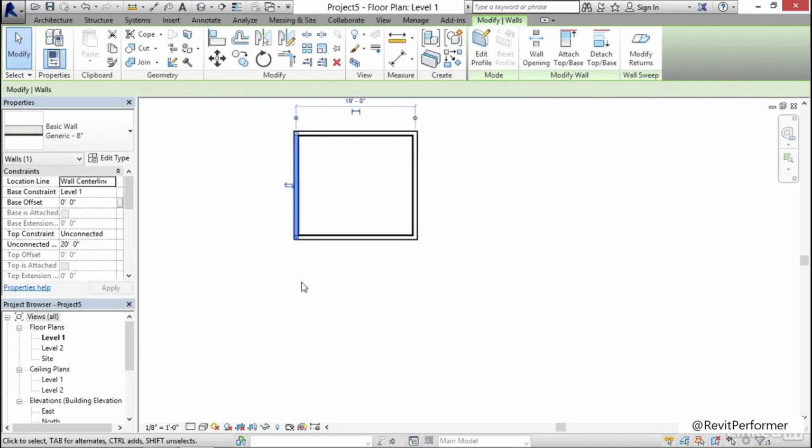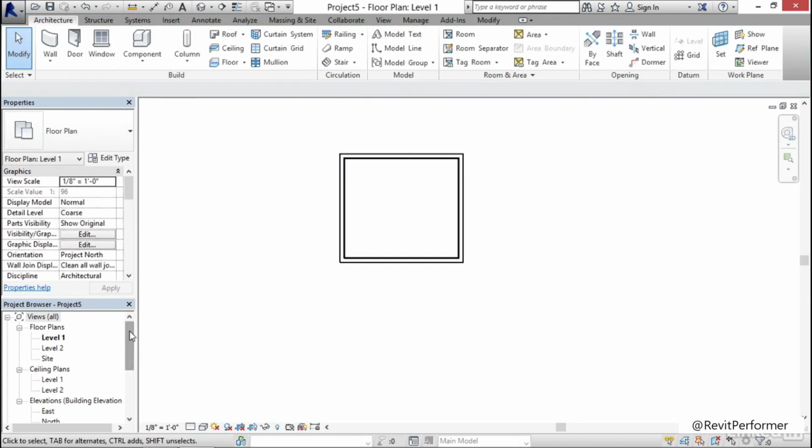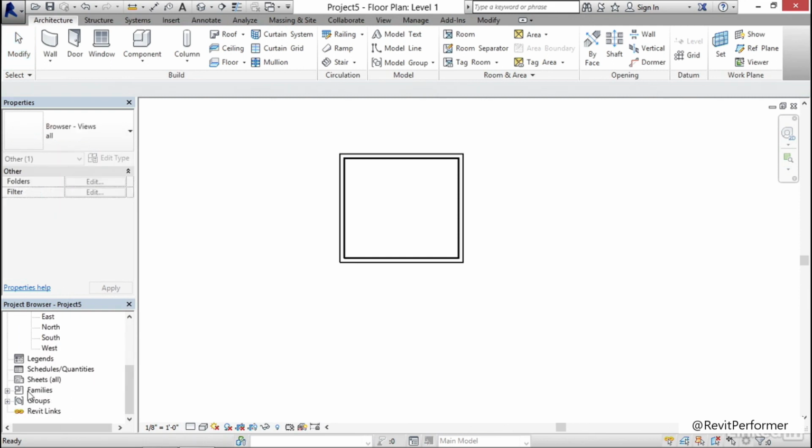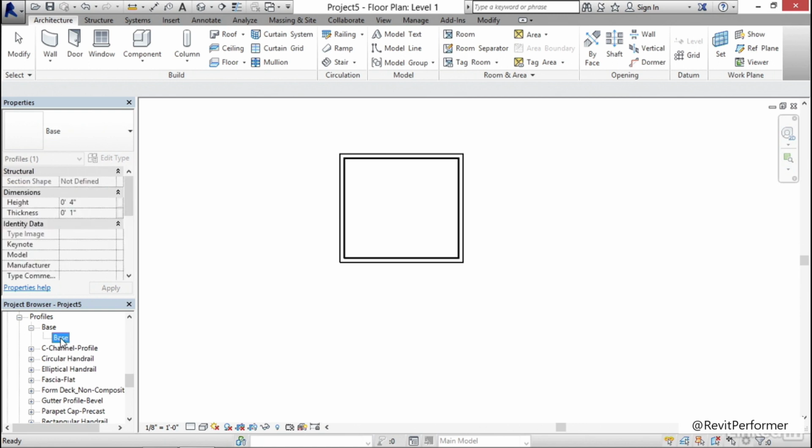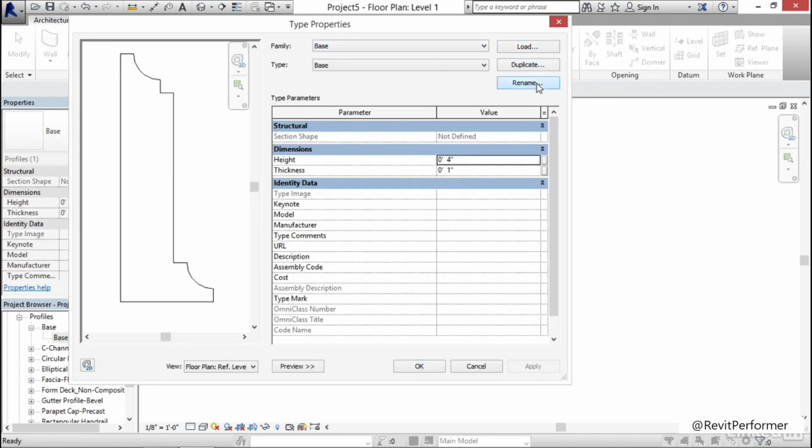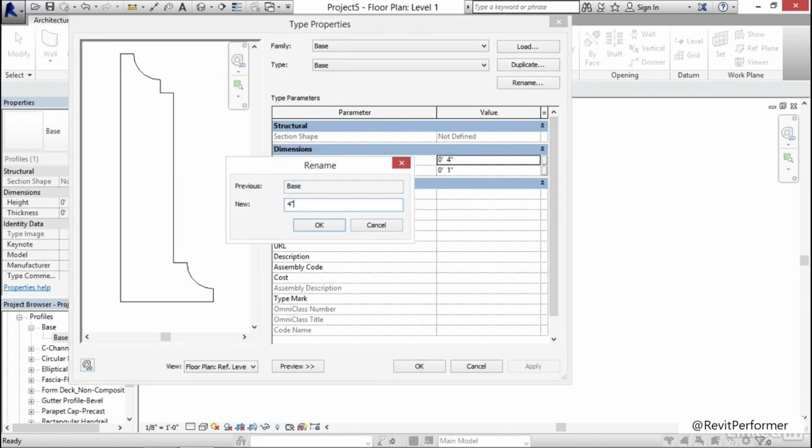Click OK. Click OK again. Now, one thing I want to show you is suppose you forgot to make a type. That's okay. In the project browser, let's scroll down to where it says families. Let's drill into families. Now let's scroll down till we find profiles. Let's drill into profiles. Look, we have base. Let's drill into base. Now let's double click on the subcategory base. That's our type. Let's rename it. So the type will be 4 inches.